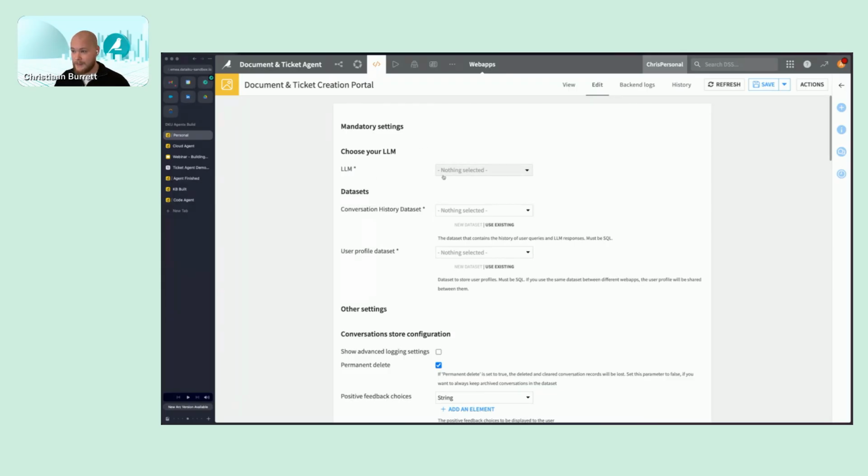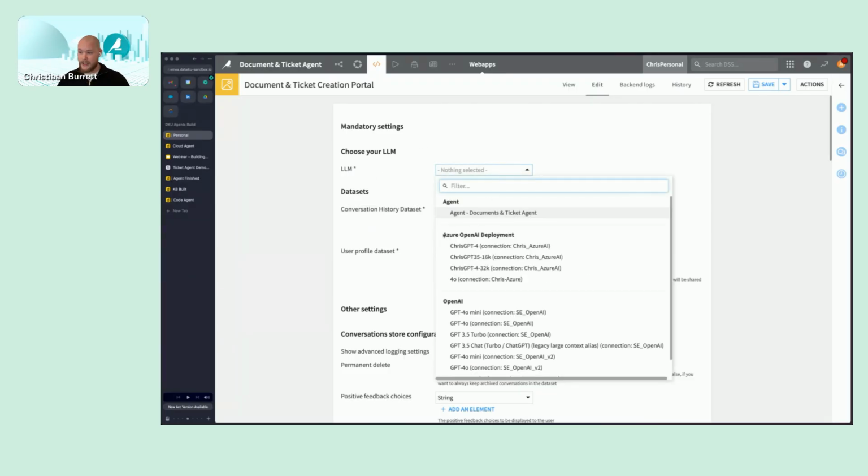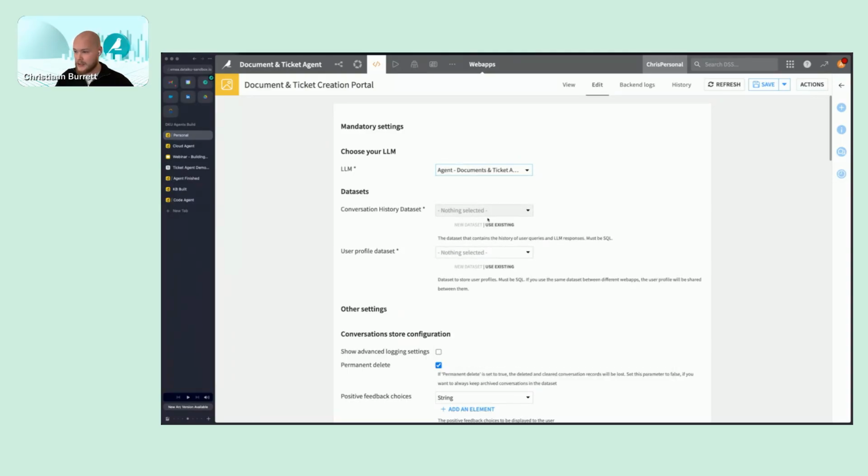And so we've got our LLM. And so now, in addition to our Azure OpenAI and our OpenAI Enterprise, we've also got the agents. So if you've got agents listed in your project, we can, of course, leverage them here. So we'll go ahead and select this one. And now it's asking us to create a couple of different datasets for logging purposes and, of course, performance benchmarking purposes. So the first one is conversation history.